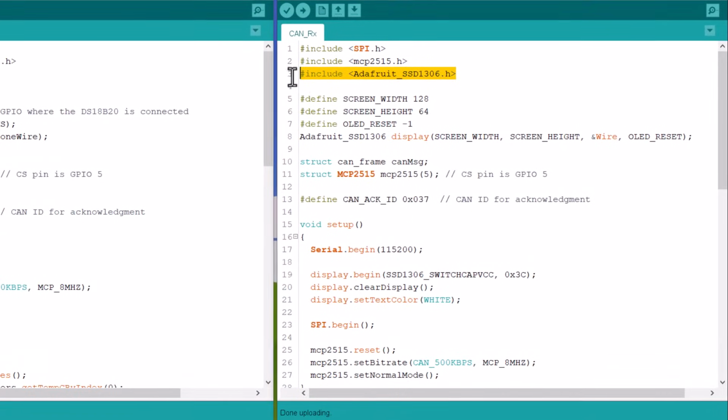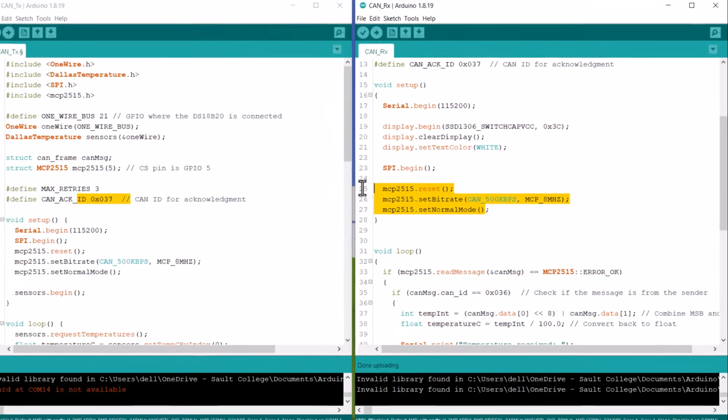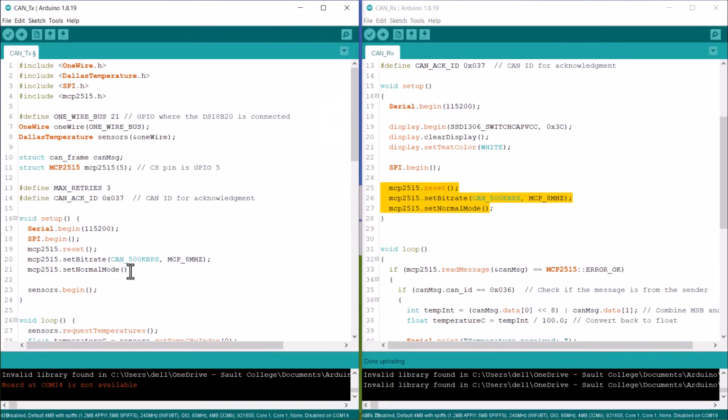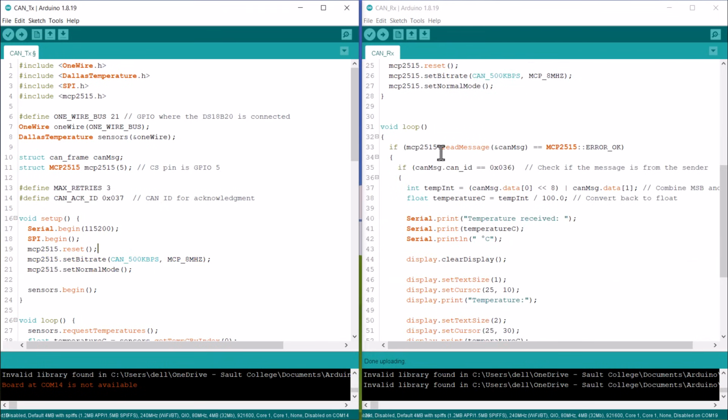In the receiver code, we used the SPI, MCP2515, and SSD1306 libraries. Then we defined the OLED parameters here. The same SPI pin for CS is defined and the CAN ID is set. In the setup section, we initialize serial begin, SPI begin, and all other OLED functions. The rest of the functions are similar to the transmitter code.